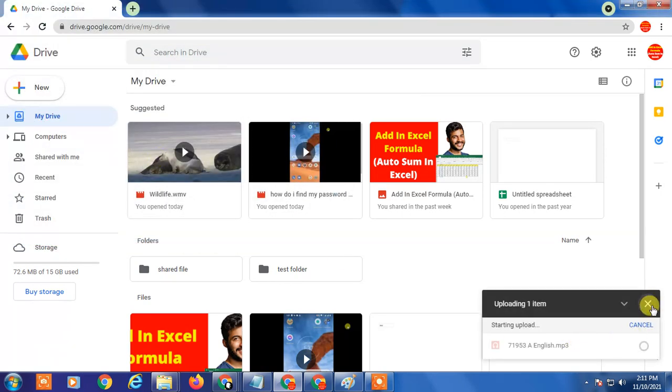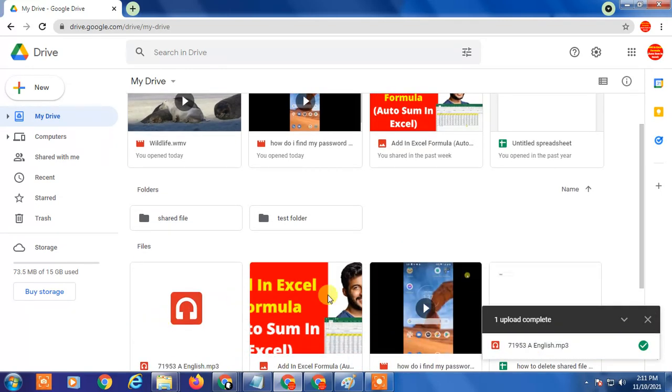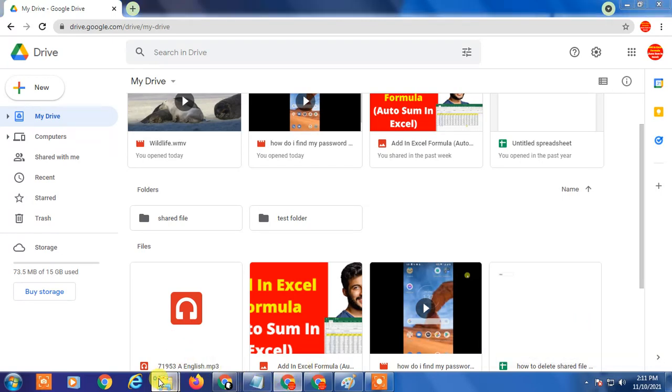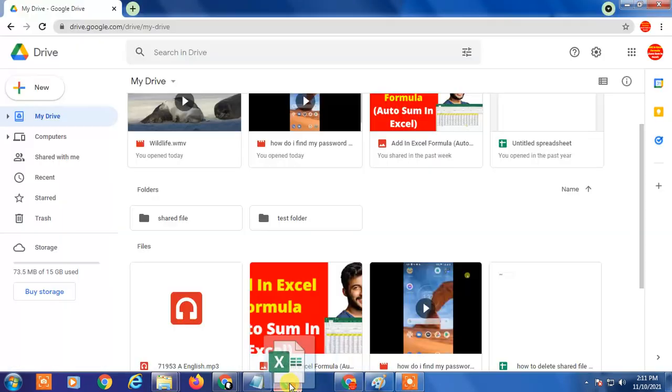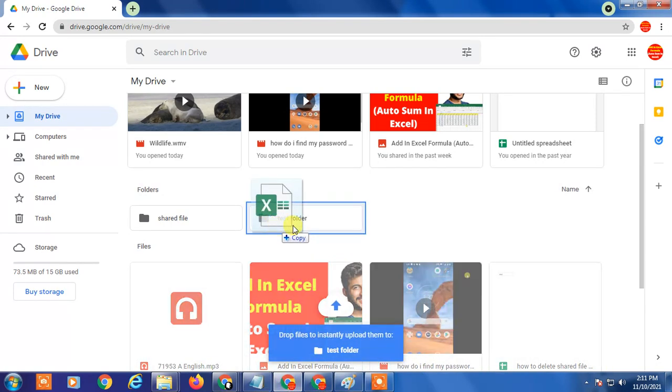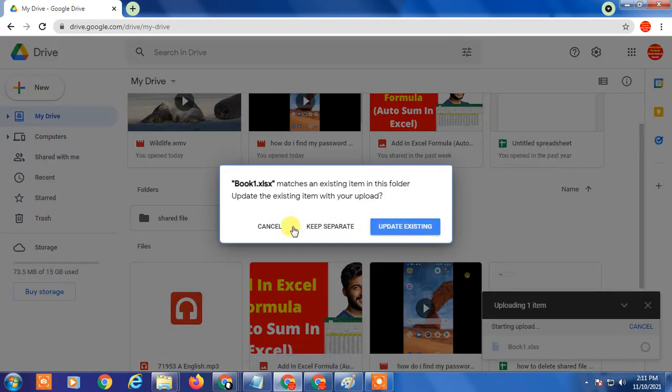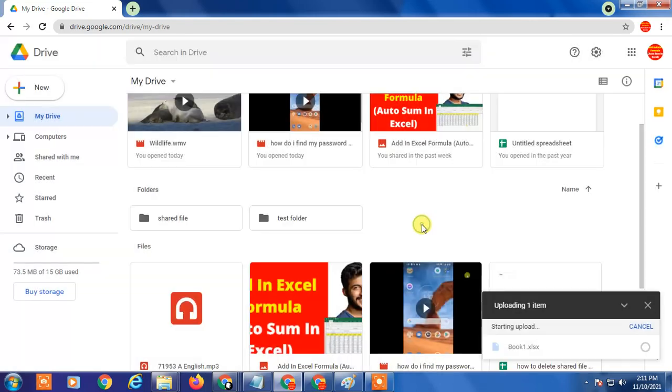It could be MP3 or MP4, but don't upload MP4 or MP3 here, because you can upload those in Google Photos. You can see this is upload, or simply you can drag files from here to Google Drive. If you want to drag into a folder, just open the folder and drag. Otherwise, just hold your file over the folder, and it shows drop your file into the folder. Then it shows update existing. This is a duplicate file, so there is an error. You can keep separate or update existing, and just choose update existing, because we already uploaded the same file in this folder.